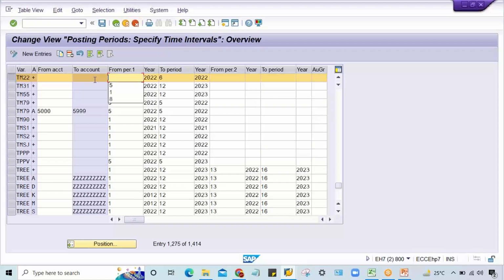So what you have to do is just give here 1 to 12. In the sense, I have opened the period for the whole year. In this testing scenario only, I am talking about opening the period for the whole year. In real time, it is not going to be open. In real time, only current periods will be open, right?